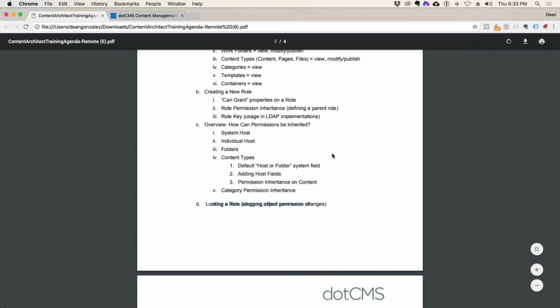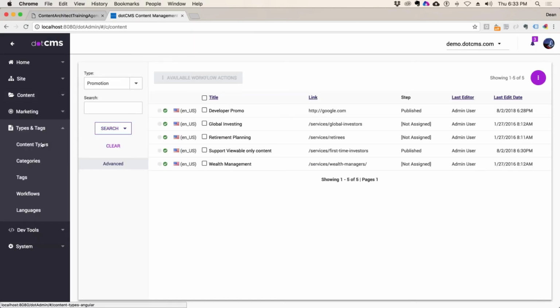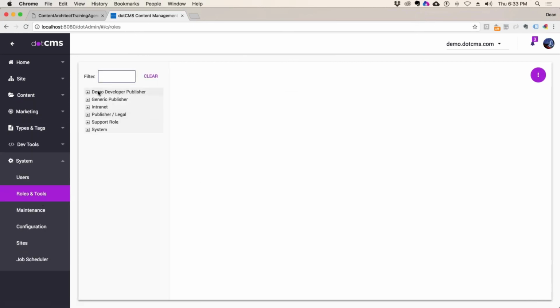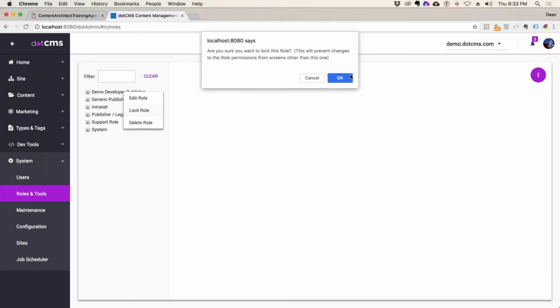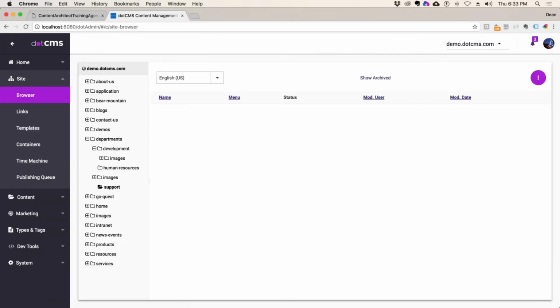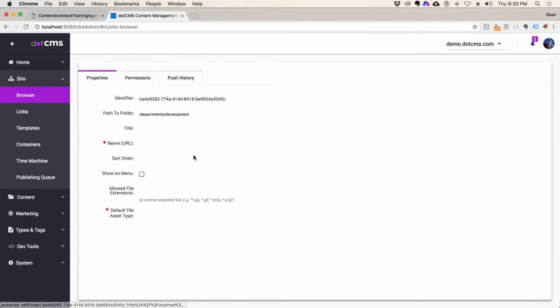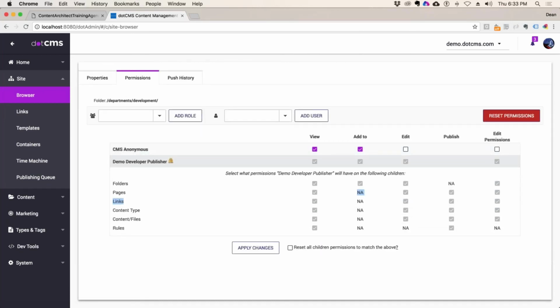The only last thing before we take a break is locking a role, and that takes less than 60 seconds to show. So we come over here to roles, and we say, okay, I've got my demo developer publisher is perfect. I want to lock it because I don't want even other admins to change it. It says, are you sure you want to lock this role? If I do that, then I come over here to the site browser and I look at something he's permissioned to, and I try to edit the permissions there. I can't. It just locks on folders, content, anything that this developer is on.